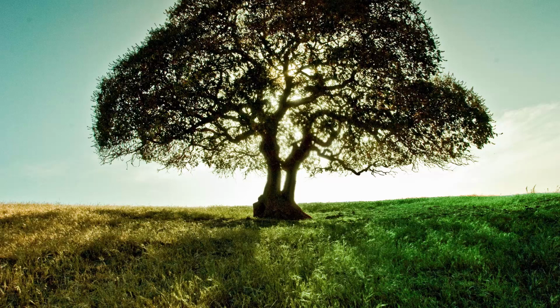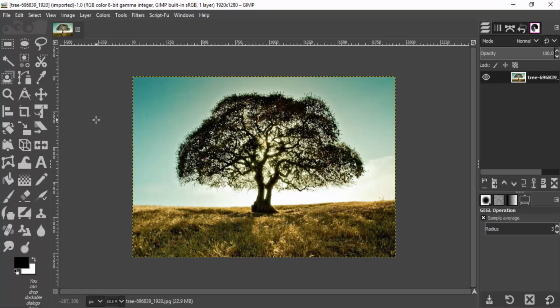In this video, I'm going to show you how to change the burnt out grass into green grass. So let's get started. First, open Gimp and drag and drop your image into it.